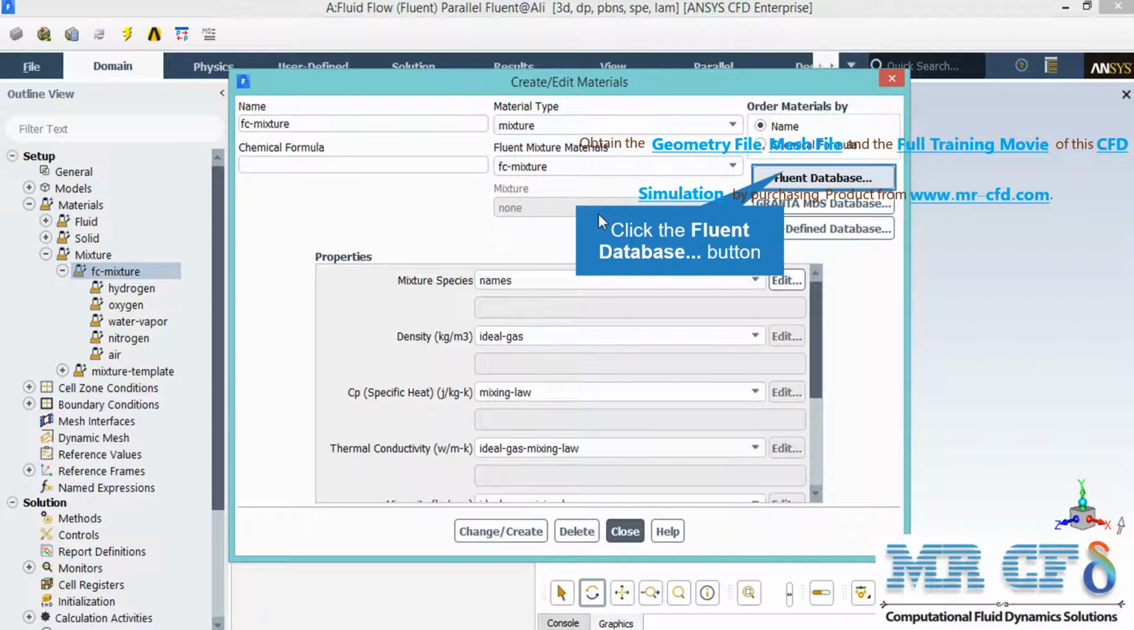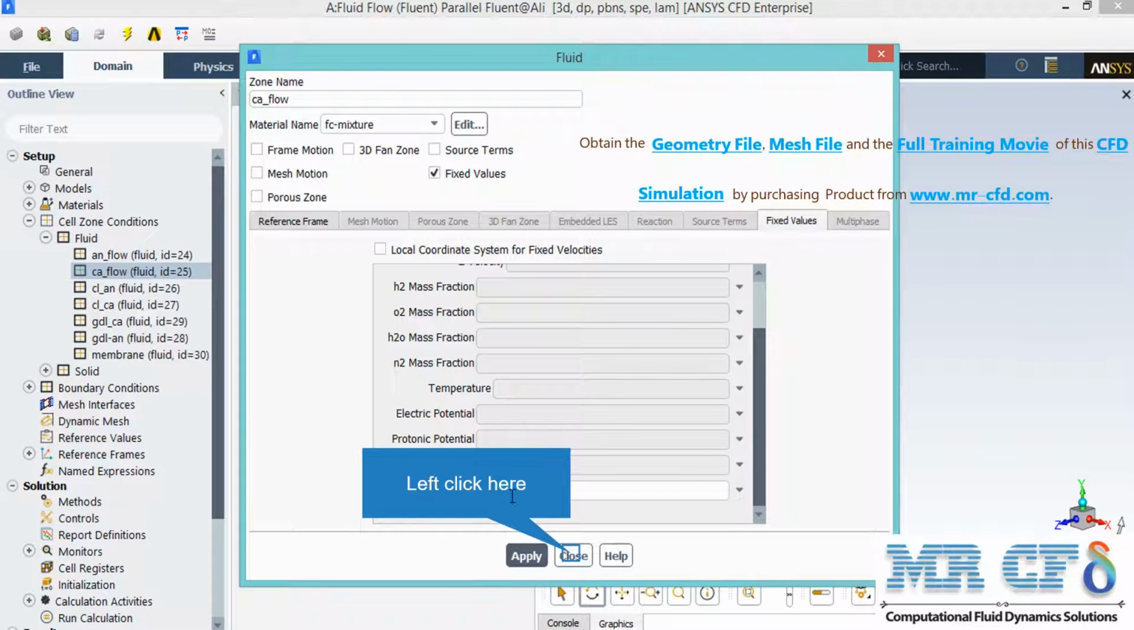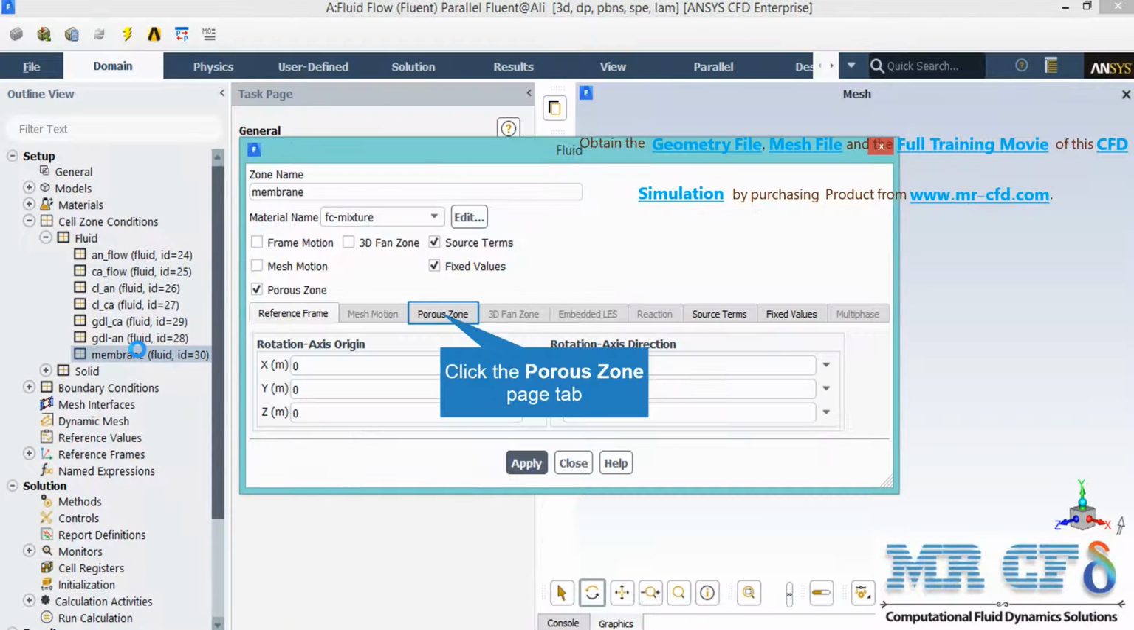In the appeared window, by clicking on Fluent Database button, a new window will appear in which you can select a new material from a list of material available in the Fluent software. As was previously explained about the water content in our anodic and cathodic channels, you can see that under the Fixed Values tab, we have set the value of water content to be equal to 0. In the appeared window, you can see that we have again defined the material name of FC mixture. We have also enabled source term and fixed values and porous zone options.